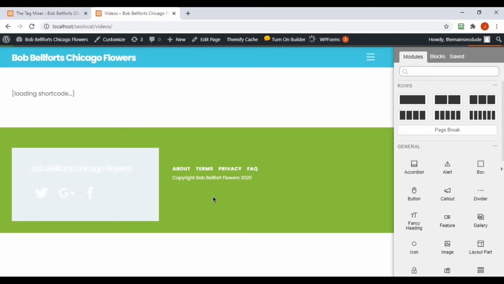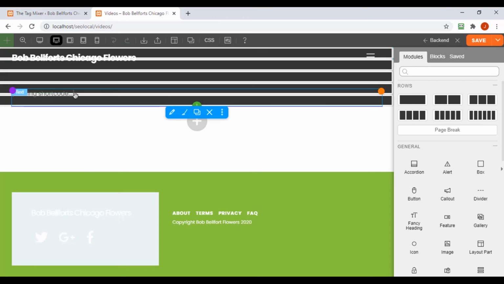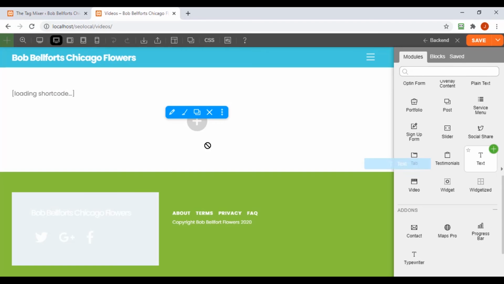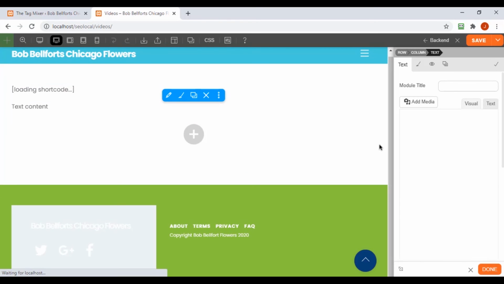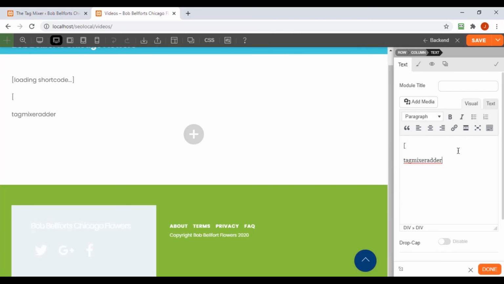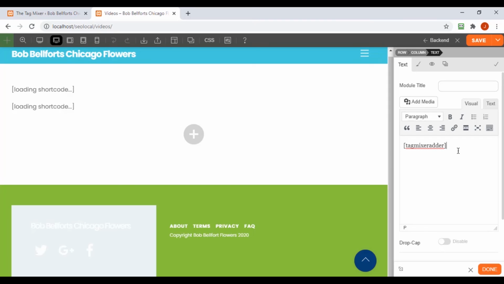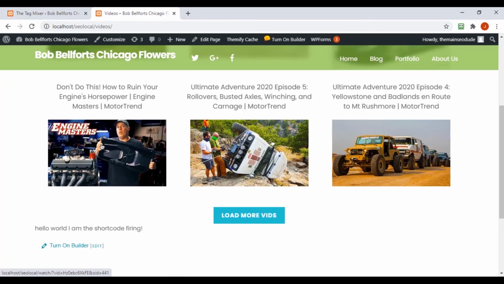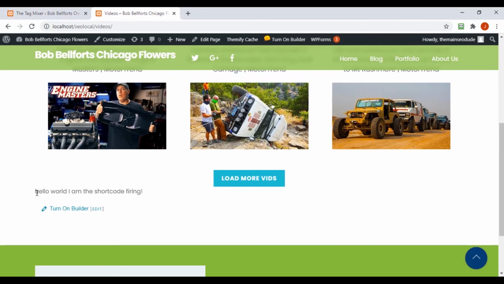So I'm going to turn on my builder. And right now it's already loading a shortcode. We're going to go ahead and add a second shortcode, which is dropping in a text box below our first text box. And we're going to do exactly like I said, square. It's kind of funny, it gives it the next line. And then square, and it's just going to say loading shortcode, because it is a legitimate shortcode, and maybe there's an error in it, I don't know. I highly doubt it though. Let's refresh the page and look what it says. Hello world, I am the shortcode firing.